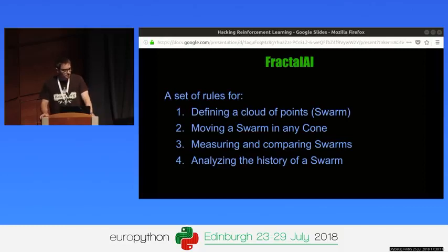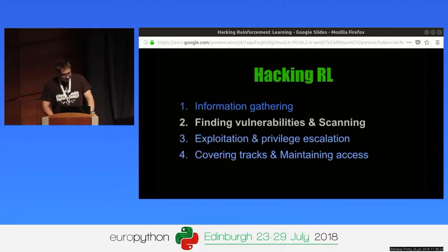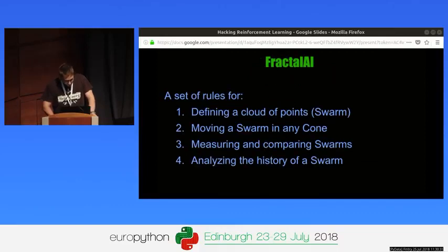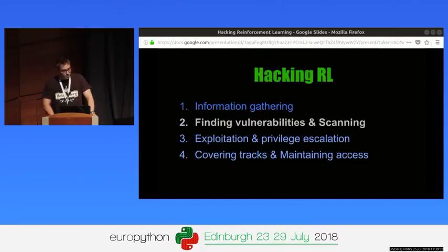In the end, Fractal AI is nothing but a set of rules about how to define swarms and move them around in any state space. Our theory also offers tools to measure those swarms and compare them, so they can be used to solve integrals and different kinds of equations. So now we already know a bit of the background that we needed. It's time to find vulnerabilities and build exploits.